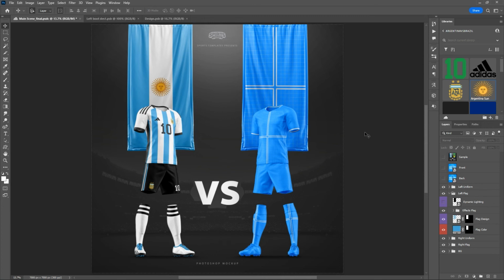So that's it. That's how easy it is to actually go through and do one of the uniforms and one of the flags. I'm going to speed the video up now while I do the other one. And when it's done, I'll come back and show you a couple more things before we wrap up.